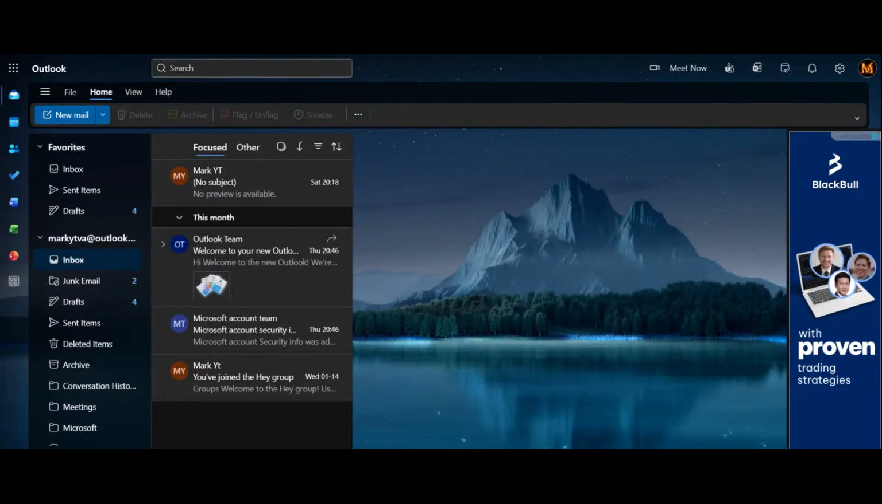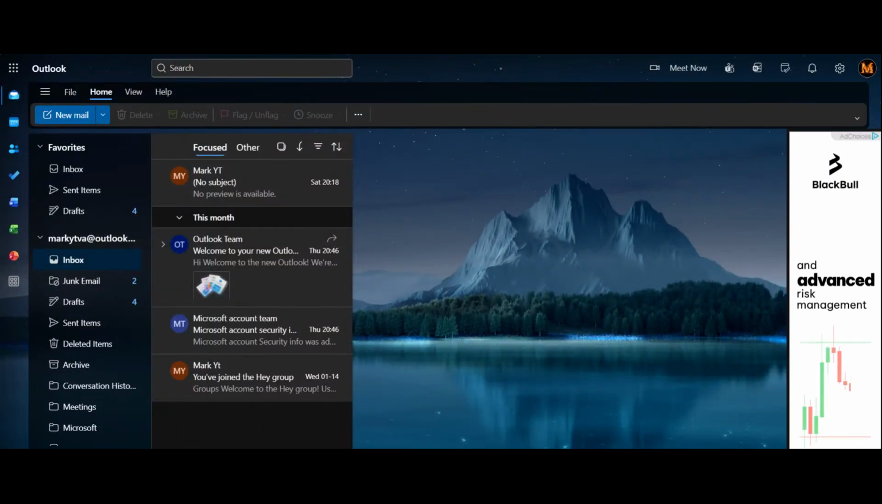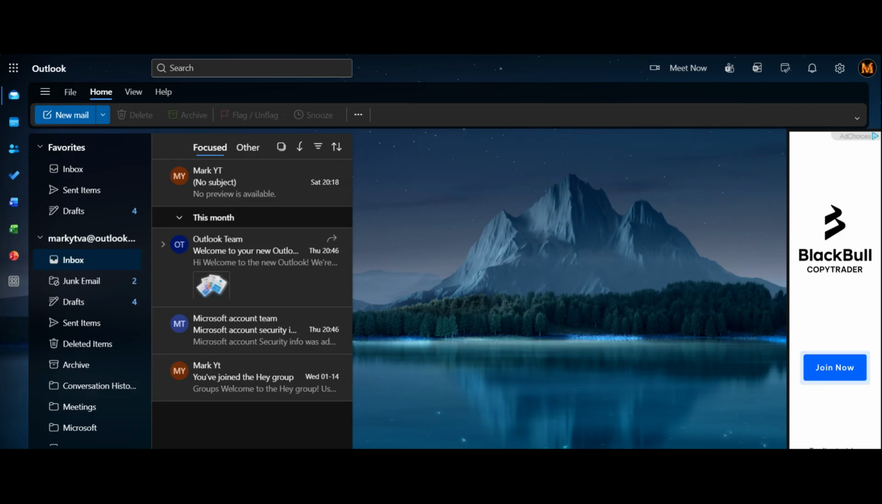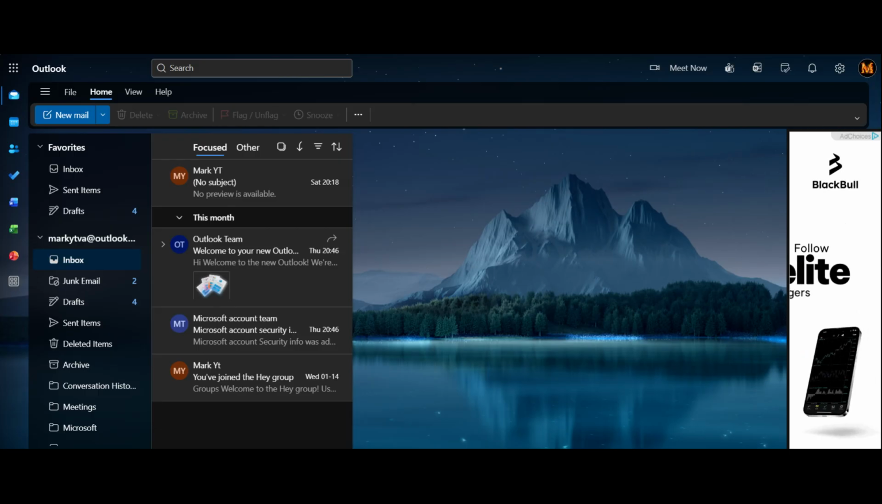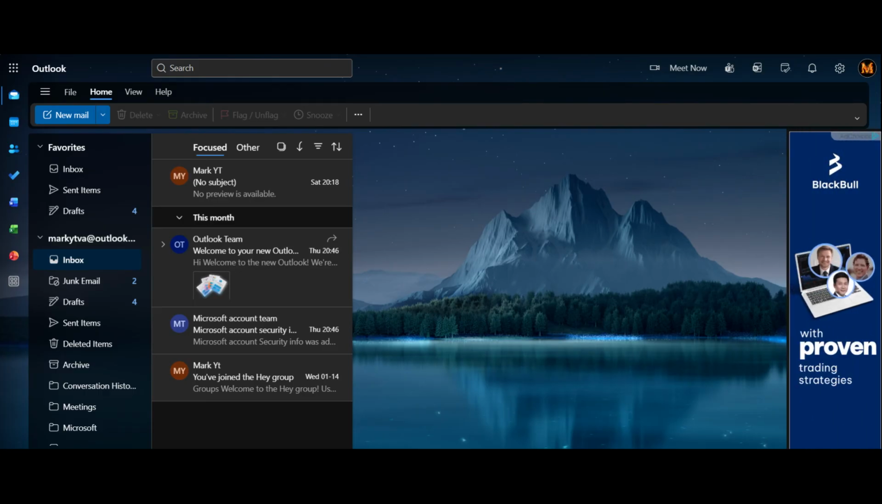In today's video, I'm going to show you how to delete Outlook search history quickly and easily. If you've been searching for emails, contacts, or files in Outlook and want to clear that history for privacy reasons or just to start fresh, this tutorial will walk you through the exact steps. This works for Outlook.com and takes just a few clicks to complete.